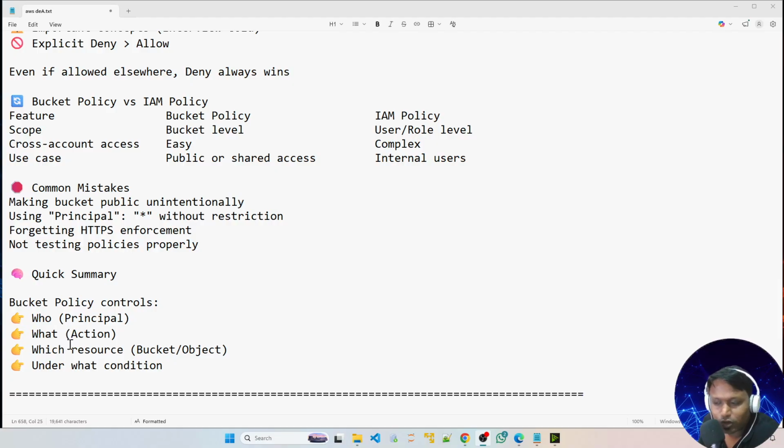So bucket policy quick summary: who, what, which, and under what condition. Who means the principal, what means the action, which resource means the bucket and object, and under what condition.